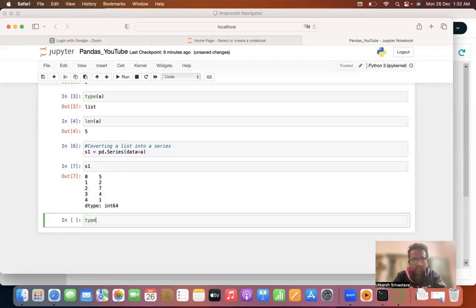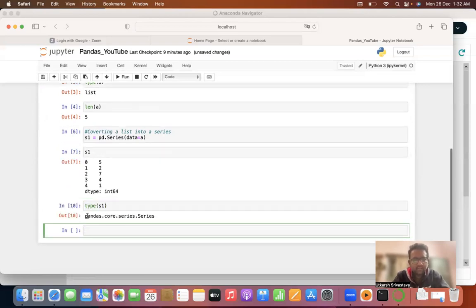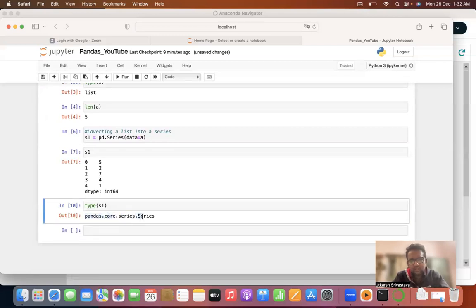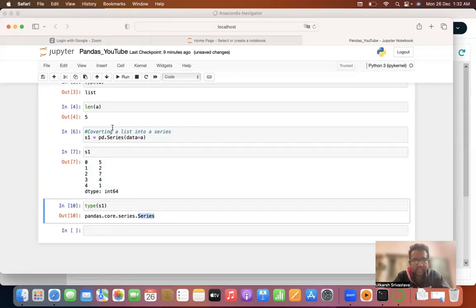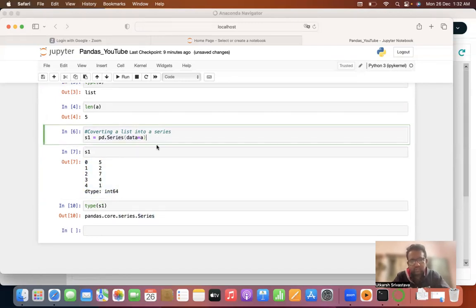Now, in order to confirm whether it is a series or not, we'll use the type command to get the type class of the variable S1. It says pandas.core.series.Series. So Series is the type of it. Of course, we used pandas to convert the list into a series. Series is the type of this S1, and Series is the function that we used.